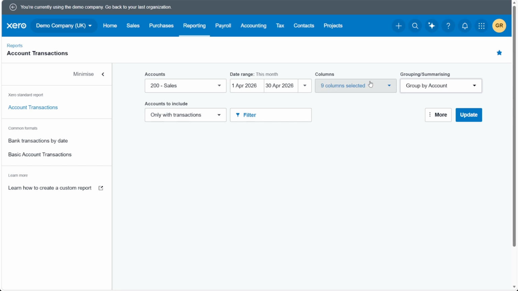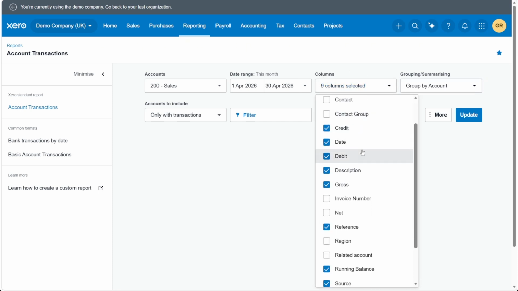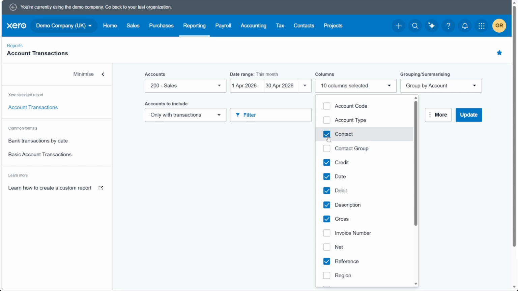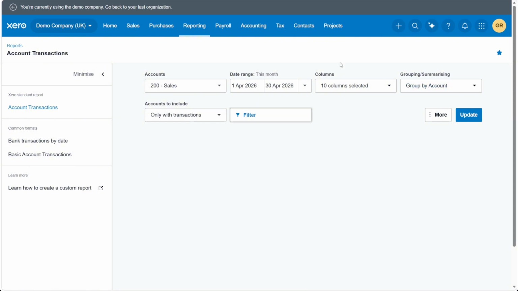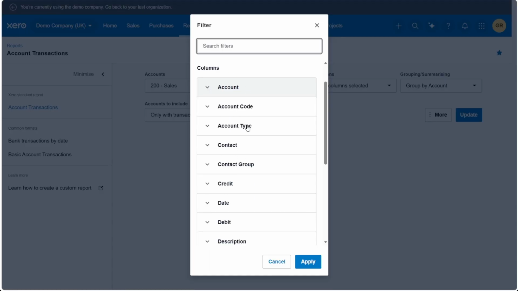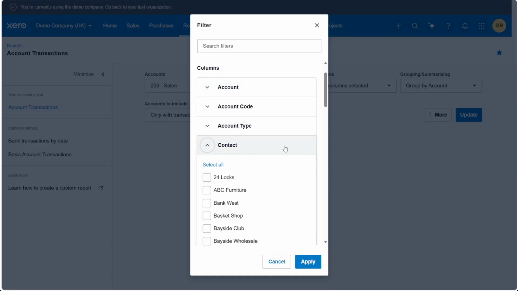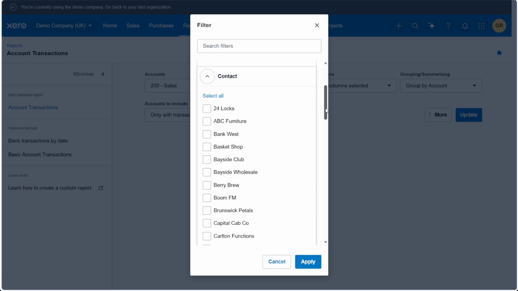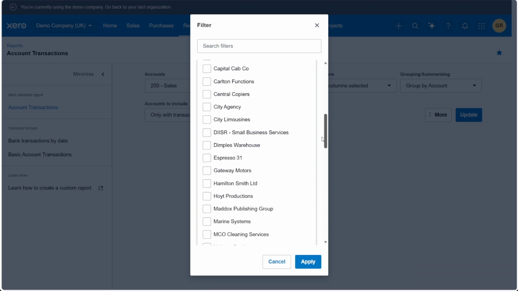Now, on the right hand side, we have here our columns. So if you click on the drop down, in here, what you can do is simply add the contact. Now, once you add the column for the contact, it will also show that. Now, what you need to do to add a contact is simply head over to the filter. And from here, you want to scroll down until you find the contact. Now, in here, it will be all of your customers or all of your contacts.